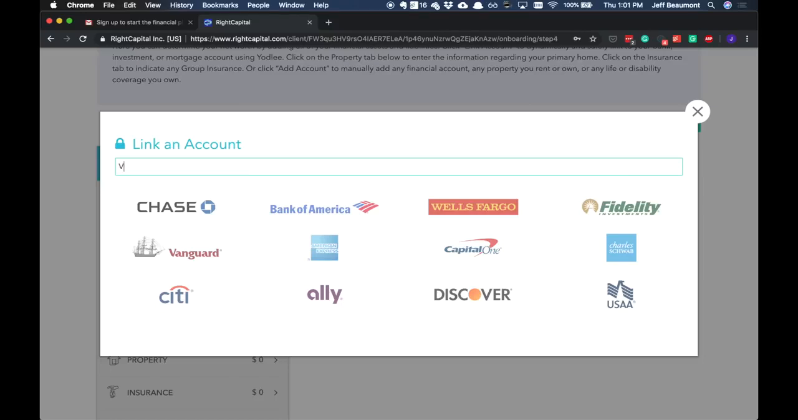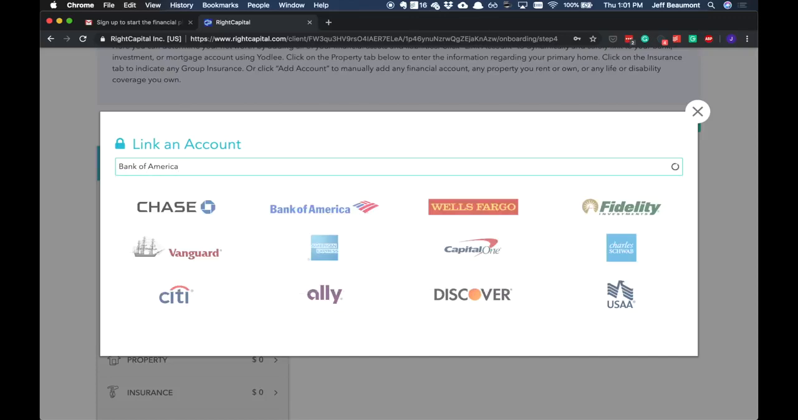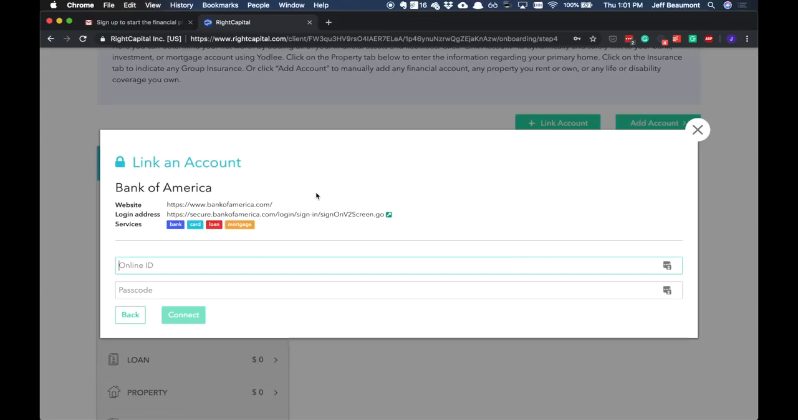Use the search field or select the institution if you find it here. Input your username and password that you use to log into that institutional website, click Connect, and then do that for all of your institutions and you're all set. If you're not sure which one to pick, look at the link to match up to what you use to log in. For example, for Bank of America, use www.bankofamerica.com. Right Capital will use any multi-factor authentication that you already have set up, such as texting you a code or a security phrase. Under Services, you can see Right Capital will pull in bank, credit card, loans, and any mortgages if applicable.